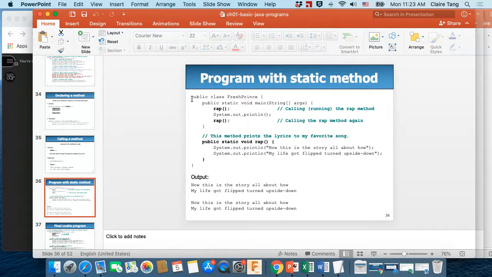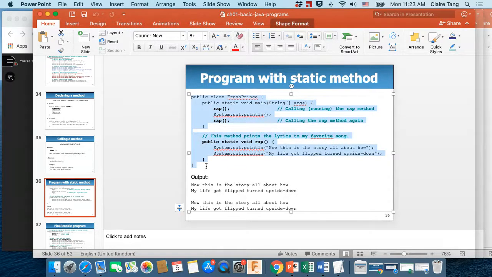And so what's the structure of the static method? Look at this example here. And this outside is a class, right? The class is called fresh prints, okay? So again, beginning of the class and end of the class. And everything, make sure you put them indented inside. Then in this class, we have two methods. One is called main. Another is called wrap.